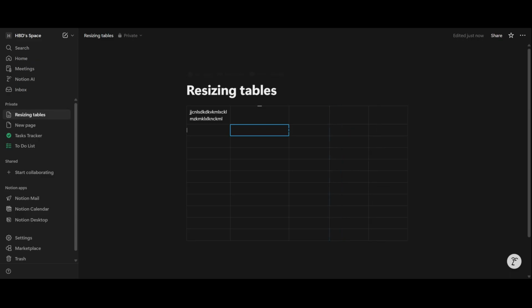And that's it. You've successfully learned how to resize tables in Notion, including columns, cells, and the entire table.